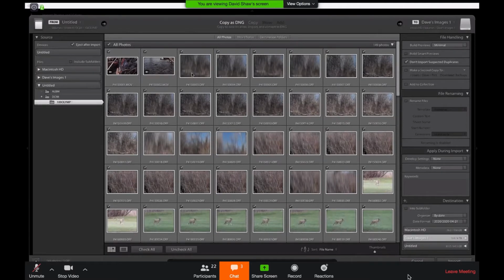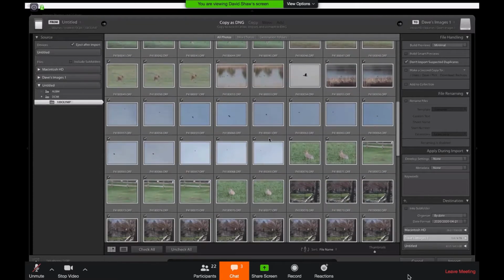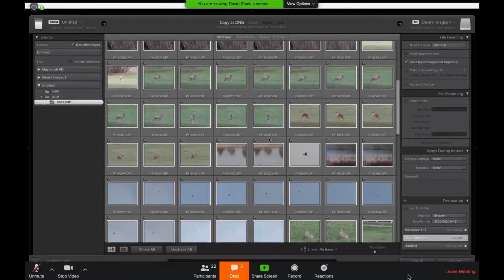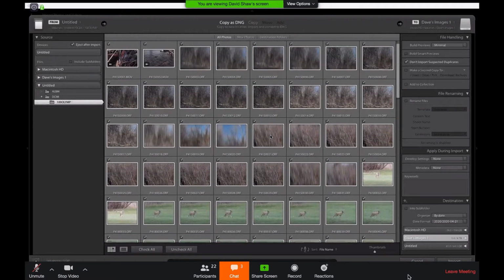Okay, so these are the images that are on there. There's nothing particularly exciting. It's just what I had on my camera here recently. And so these are images that are not yet put into Lightroom. But this is a place that it gives you your first ability to sort through your photos.